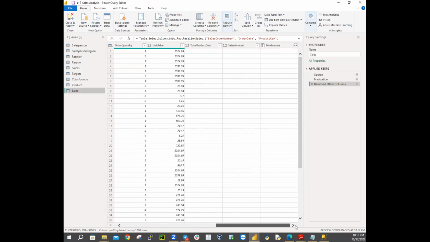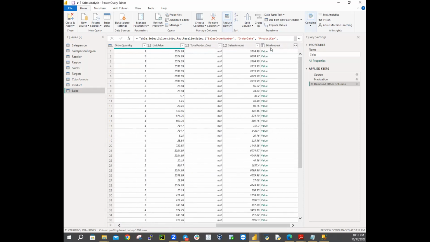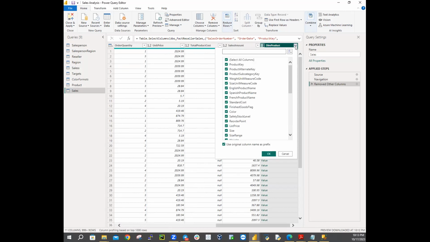Go to your right, expand your deemed products table. Look at the link on the right side. Click on this link. Unselect everything here. Only pick your standard cost, and remove use original column name prefix. Uncheck it, and click OK here.